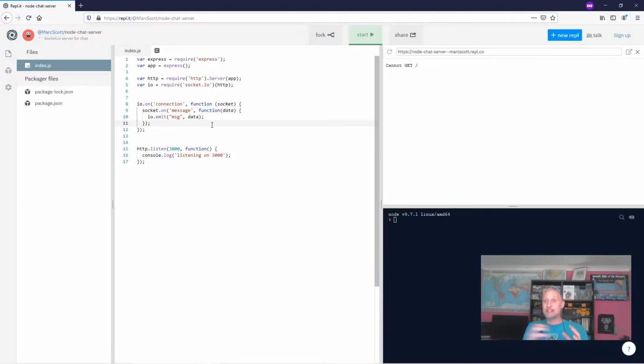Whenever anyone sends a message to this server, it's going to send that message back out to every single connected client. All right then. Now, once you've forked it, make sure you click on the start, because over on the right-hand side here, we've got this browser window that opens up, and this has got this important URL here, which is the URL of your server, and we need that URL.